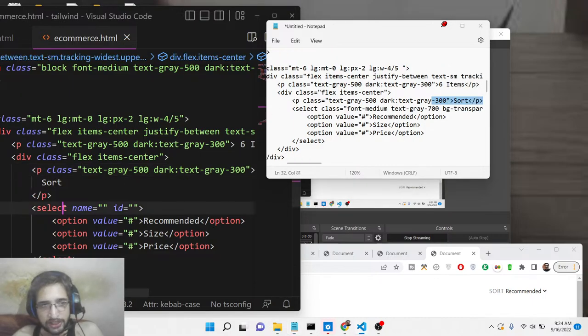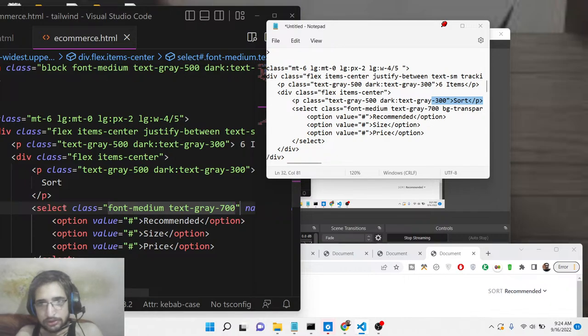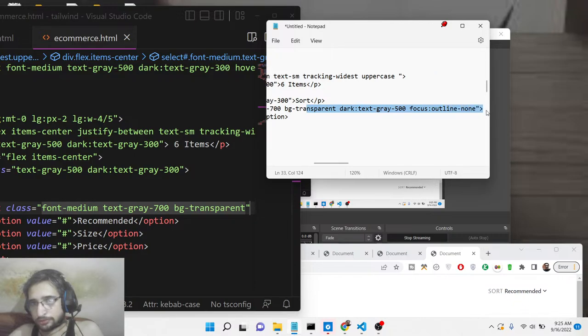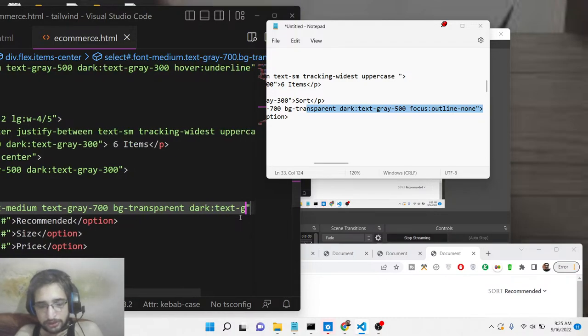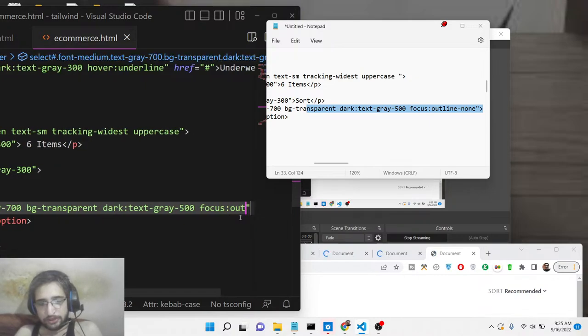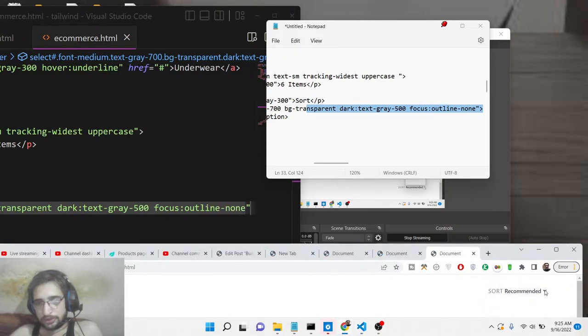And also, guys, we will now style the select list, which is very much important. For the select list, we will change the font to medium size, and we will change the text to gray color 700 like this. And for the background, we will say transparent. On dark, text gray 500. And when we focus this select field, we need to remove the outline. So outline none. So now you can see outline is none here.